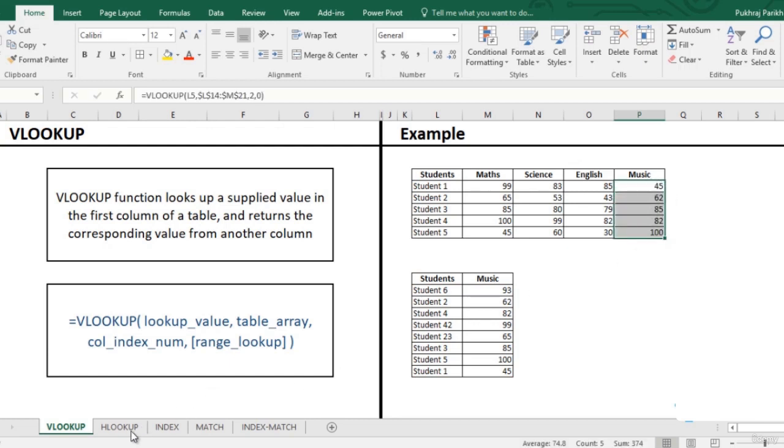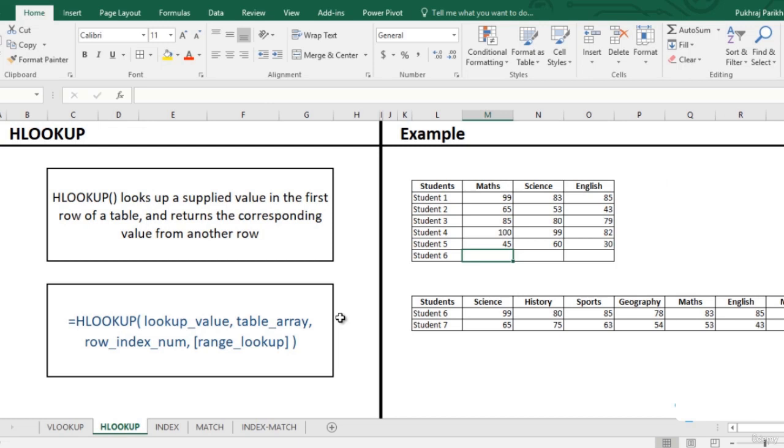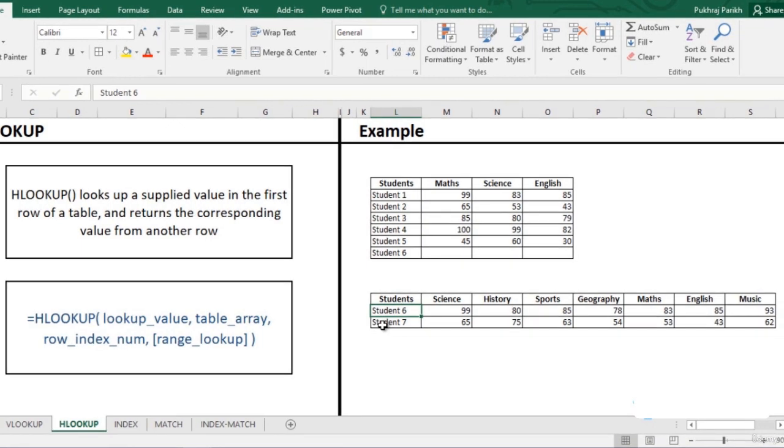Next is HLOOKUP function, which is horizontal lookup. In this, the value will be looked up horizontally in the table. We will give the row number from which we want the response instead of column number. For example, if we want to add to our table marks of students 6 in maths, science and English from another table which contains marks of students in all the subjects, we will type is equal to HLOOKUP.